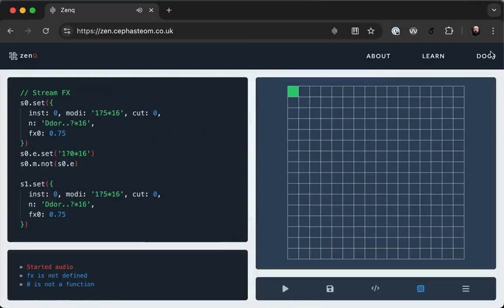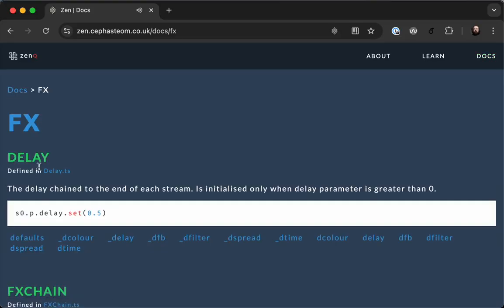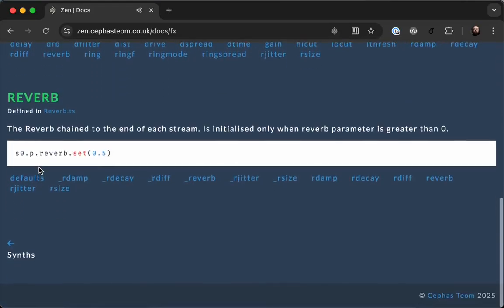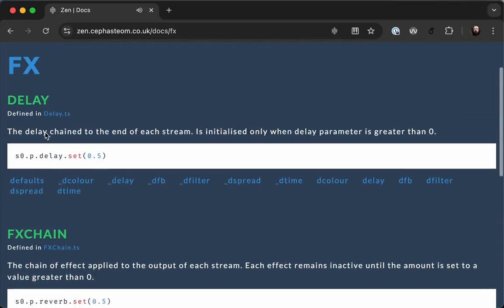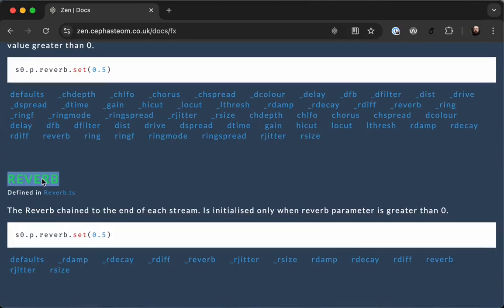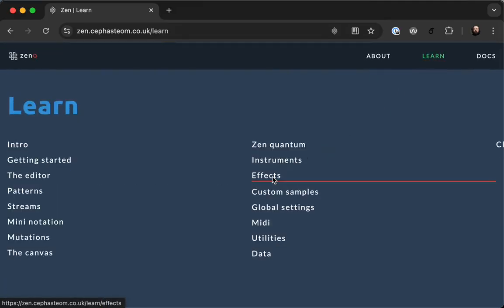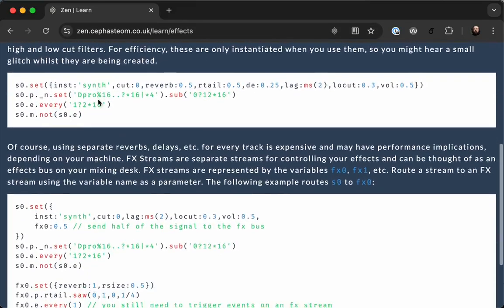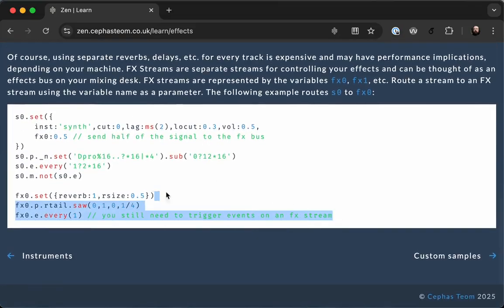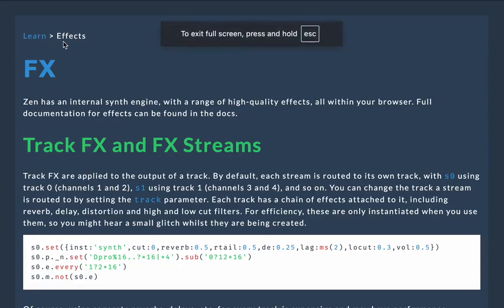As ever, if you go to the docs and look in effects, we've got all the parameters that you can expect for all the effects in the effects chain and delay and the reverb. More coming soon. And in here we've got the explanation of what track effects and effect streams are and some example code to get you playing around with this. Enjoy.